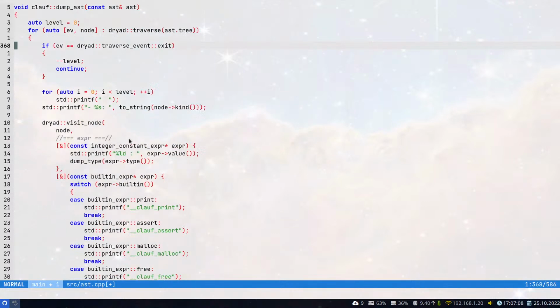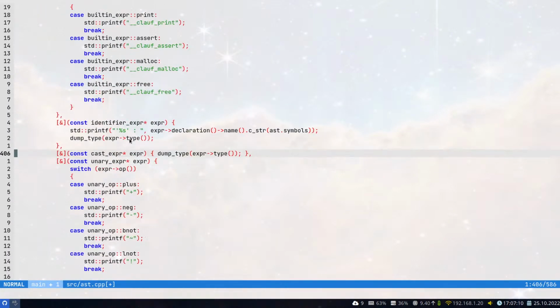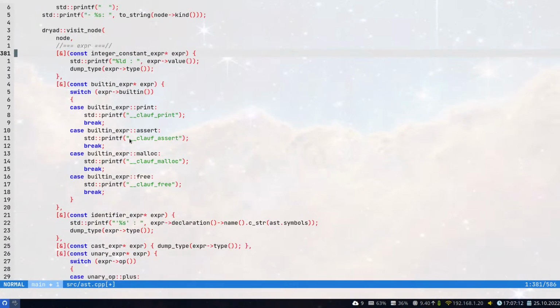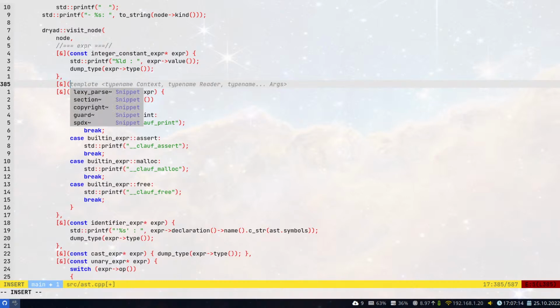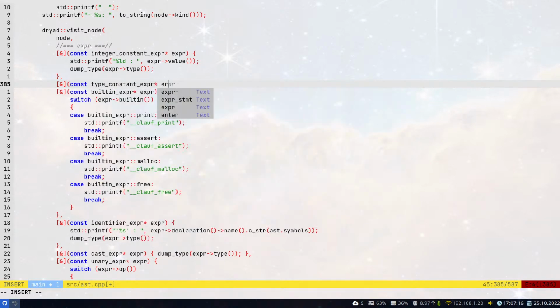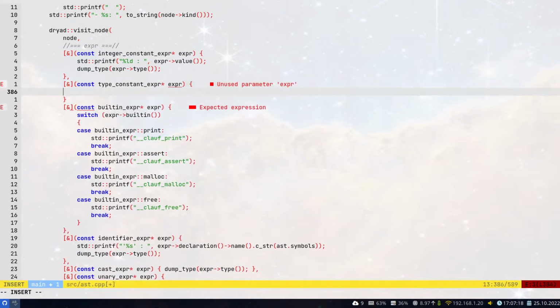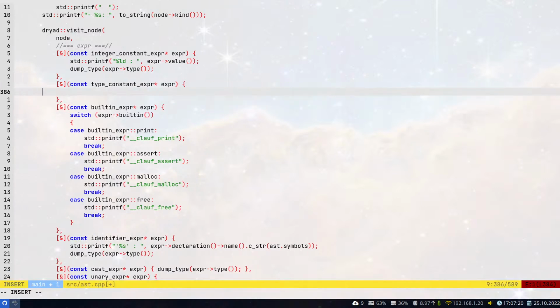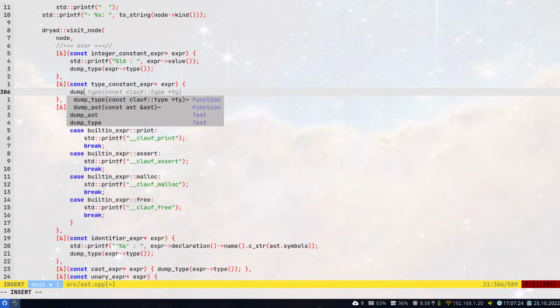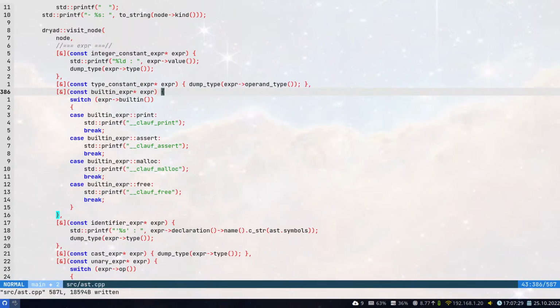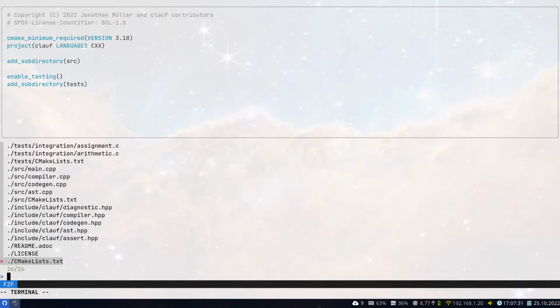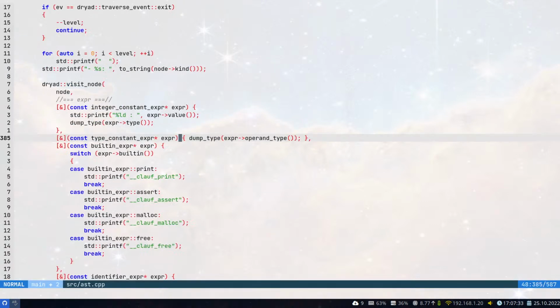And then when we want to print it specially, because we want to print the actual type, what we want to do is just dump the operand type. Okay, so let's add it to the parser.